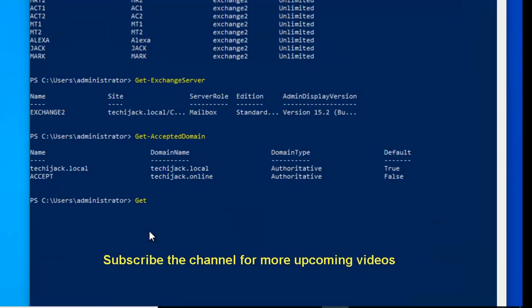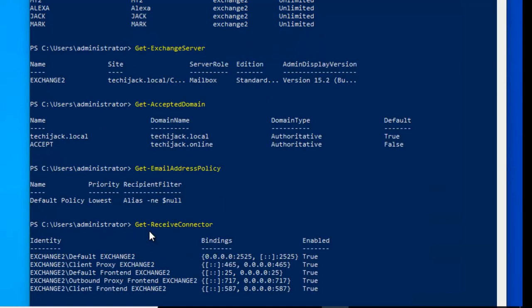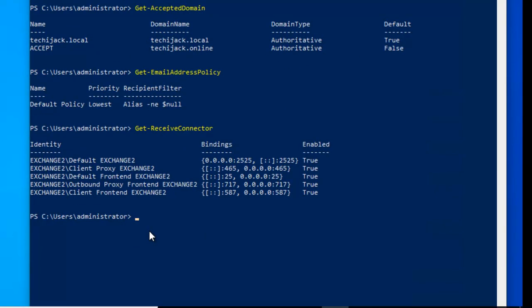Get-EmailAddressPolicy, default policy, lowest alias. Get-ReceiveConnector. Here we have the receive connectors. You can see we can access all these things.